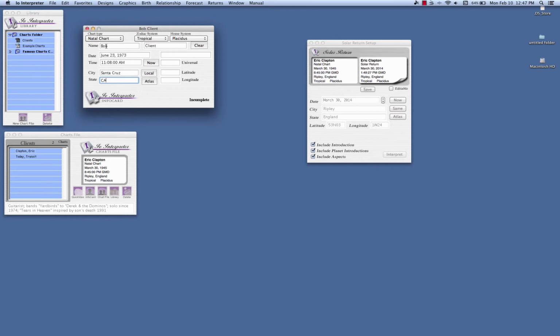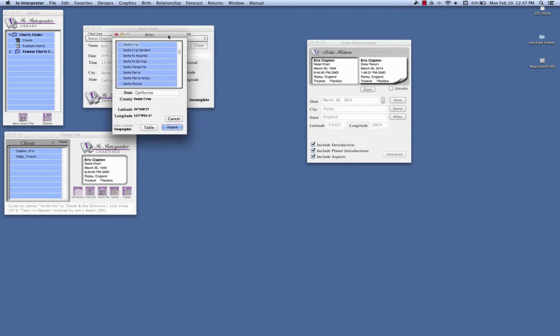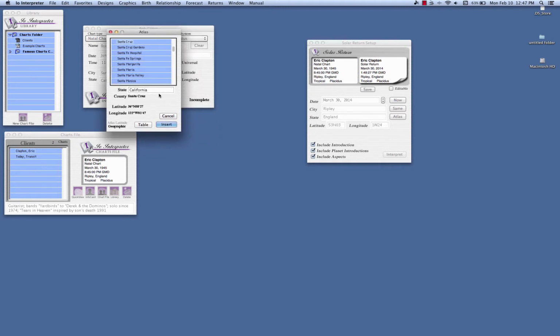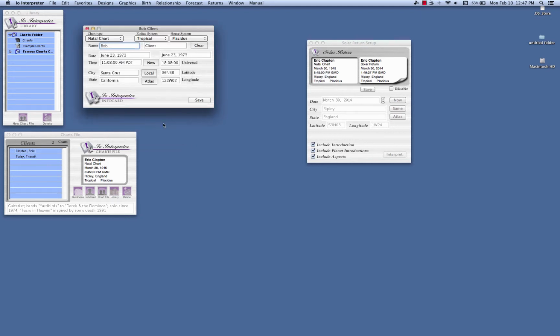So now you've told the program all the information it needs to do its job. Click the Atlas button. If there's only one location, it will automatically enter the longitude, latitude, and all the time information. If there's more than one possibility, it'll open this small atlas window with the most obvious highlighted. If that's not the one, scroll to the location you want and then click Insert. The program's put in the universal time, the longitude and latitude, everything that you need now.